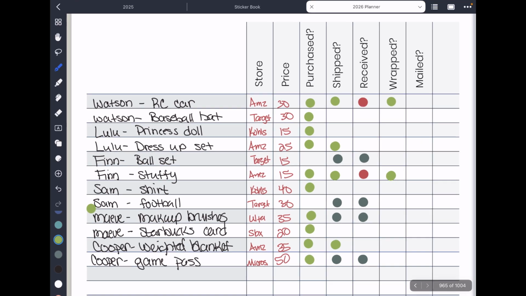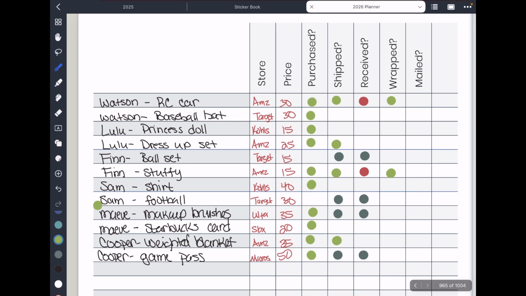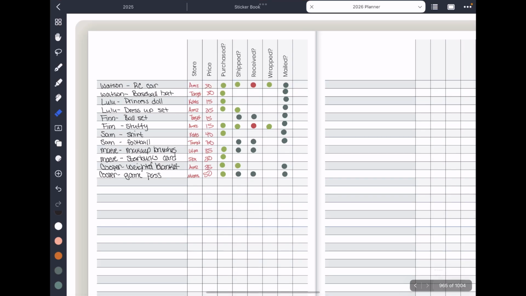And then for things that need to be mailed further away, I would mark here if I've done that yet or shipped it. But for most things, let's say that I'm not going to be shipping anything except to Maeve. So everything else will be given in person. And this is just a way to help me keep up with them. So you can go on and on like this.